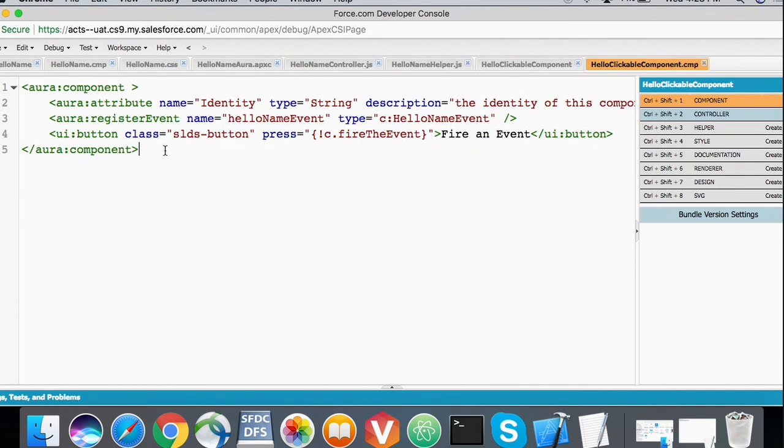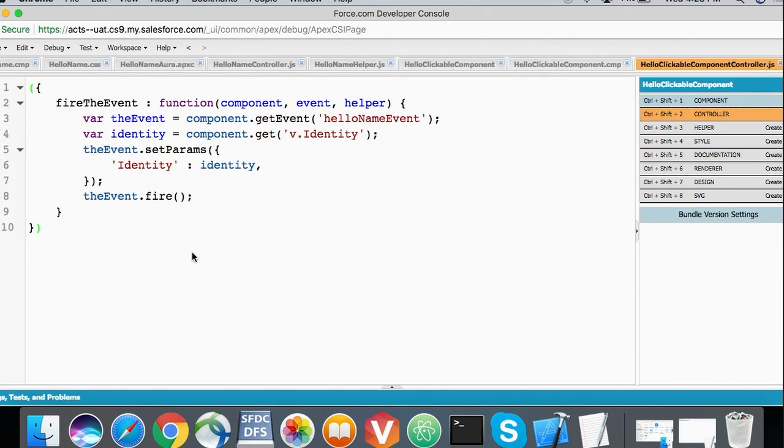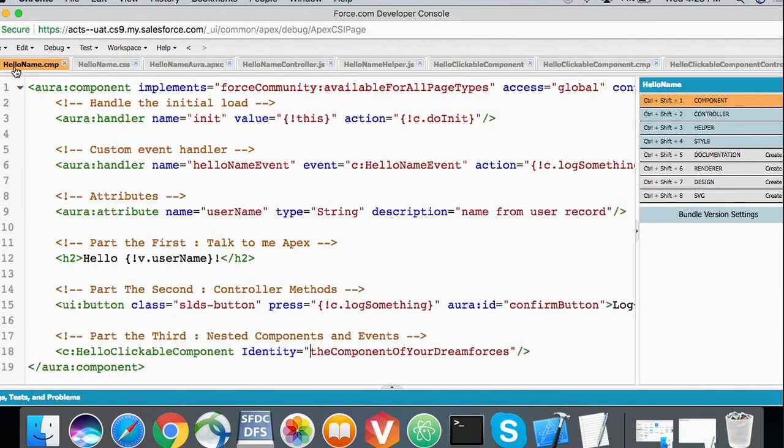The key is to choose the right times to use that, and when you do, to have it do the proper communication with its parent component or to other parts of the app. And we do that through the event model. So if you look at the controller, we're going to quickly see what that involves. We get an event, and then pass a parameter if necessary. Then we fire the event. Again, please feel free to take a look at Trailhead and the docs to go deeper. And then one last thing, if we go to the original hello name component, you'll see the handler, hello name event, line 6. All it's going to do is call the log something function in the controller, which we showed.